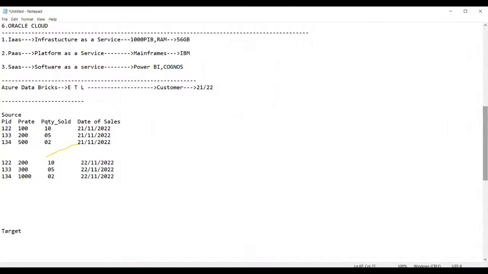Now tell me, as you have these two days of data, is there any difference in the sales from the 21st to the 22nd? Can you tell me, guys? Yes, there is a difference, sir. How can you say? Just by looking into the data.